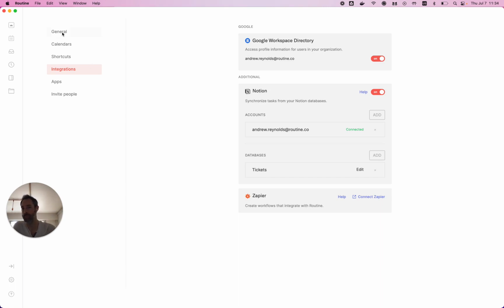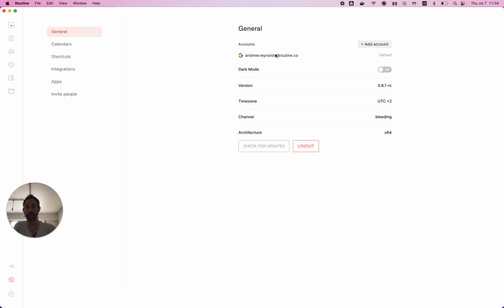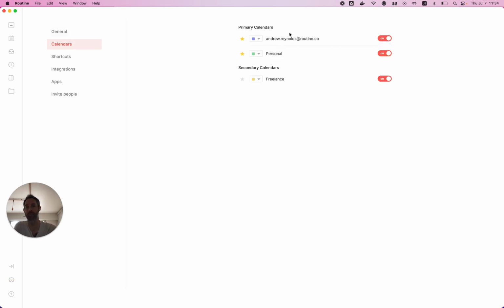The most important addition is probably the multi-account support. You can now connect as many accounts as you want, and for every account, it will pull the calendars from those accounts. So you have everything in one place, which is the Routine app.